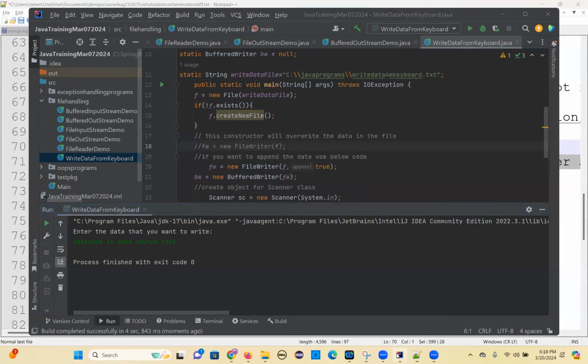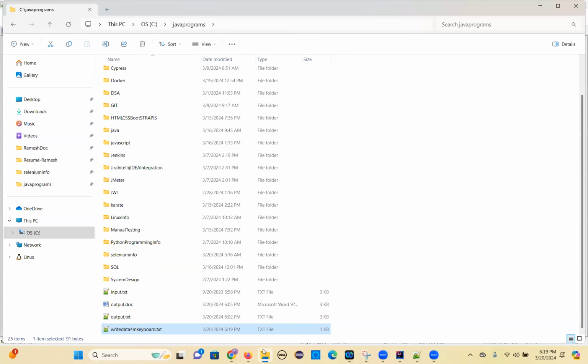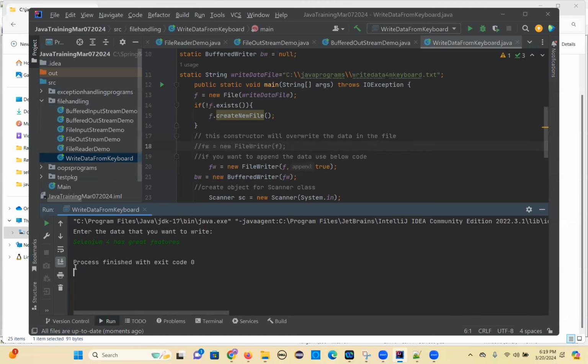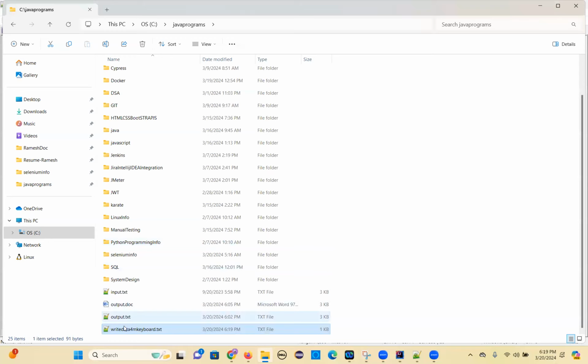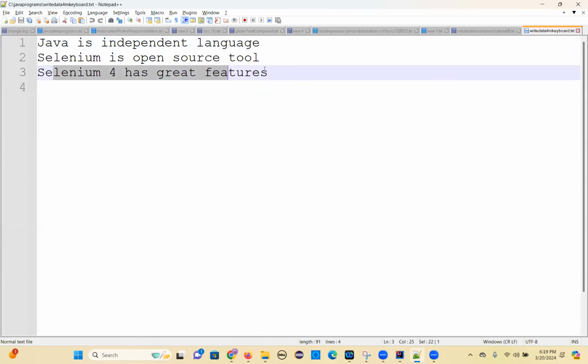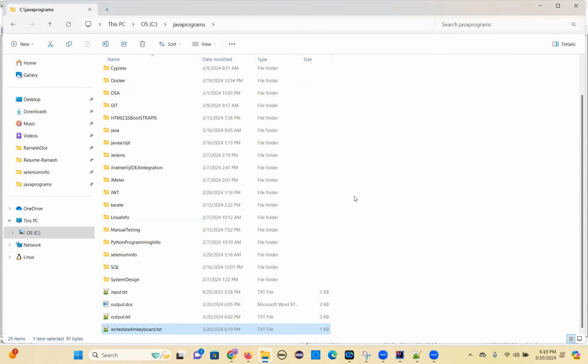Okay, and run one more time. So enter the new data. So let's go, completed, right? Yeah, the code is completed. Just see, it's all going to the next line. So this is the total program, how we can create the programs.